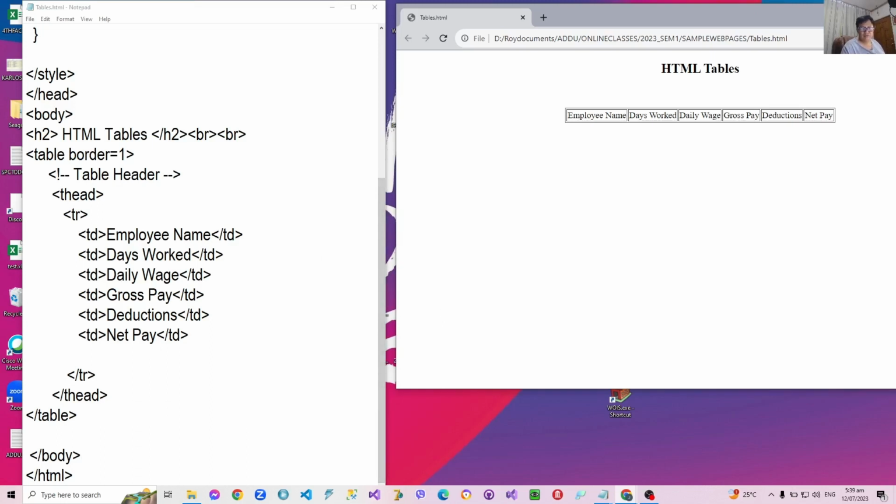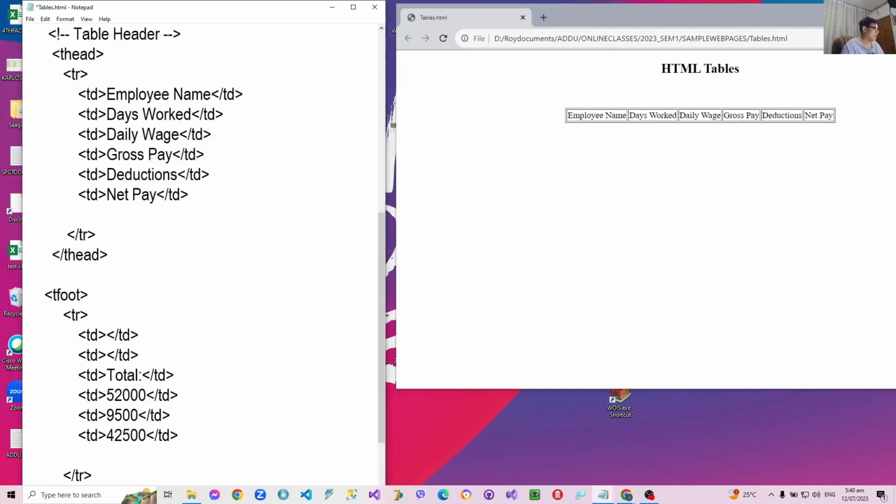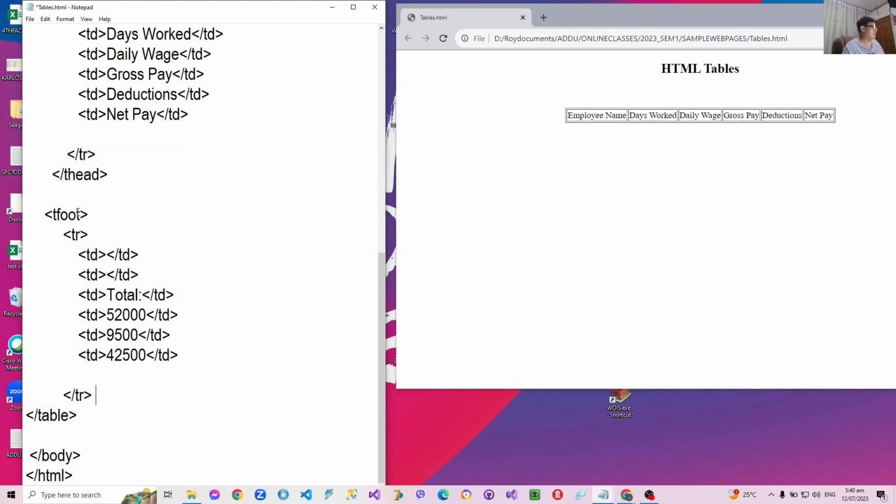Before putting in the body of the table, let us put the footer. Like the header, the footer is indicated using the tfoot tag. The difference between the header and the footer is the header is displayed at the top of the table, and the footer is displayed at the bottom of the table. So I already have it ready here. We started with the tfoot and ended, of course, with the tfoot also. I've missed it out. Let me put the tfoot.